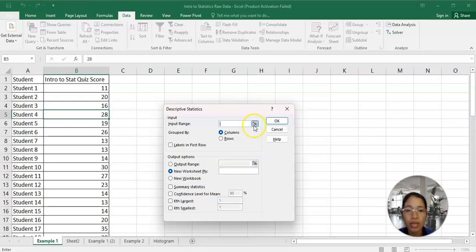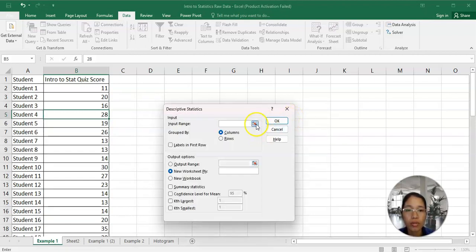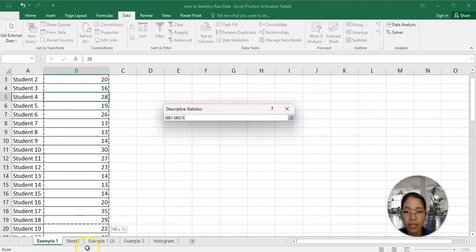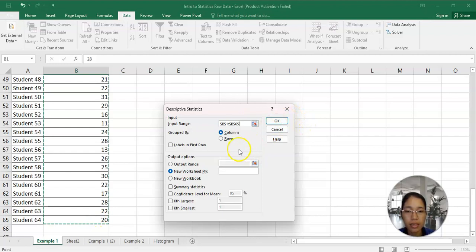So, you may drag it directly. When you see that it is blinking here, you can drag it directly. But if you want to be more sure, we do this: click this little button, the one with red and blue, and then start highlighting until 64, the end of your data set. Then, click again. And this data is grouped by columns, so let's click columns.